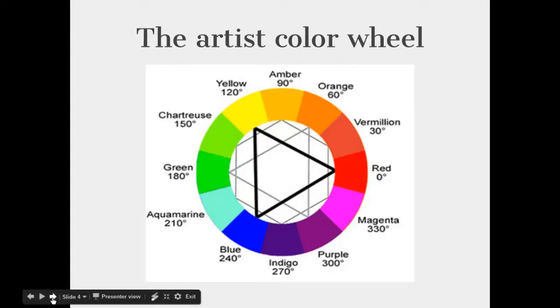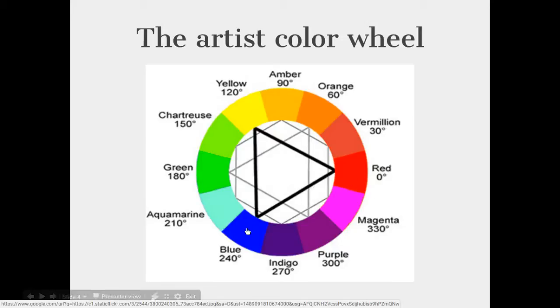The artist's color wheel consists of all these various colors. And as you can see, it has a triangle right here in the center showing connections between the yellow, the red, and the blue. And then further connections between the green, the orange, and the purple. And a third layer of connections between the amber, the chartreuse, the aquamarine, the indigo, the magenta, and the vermilion.